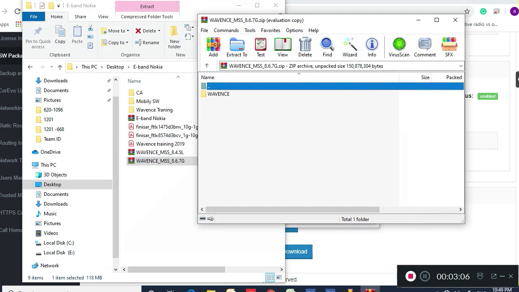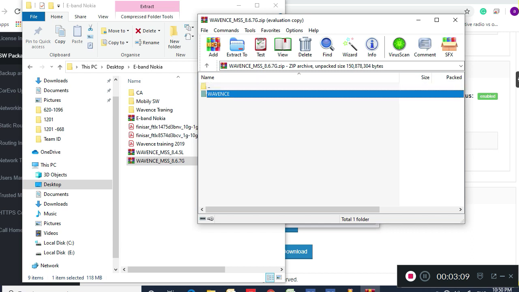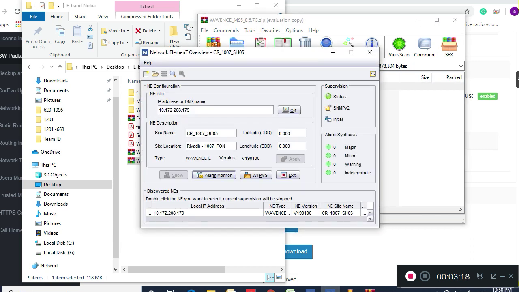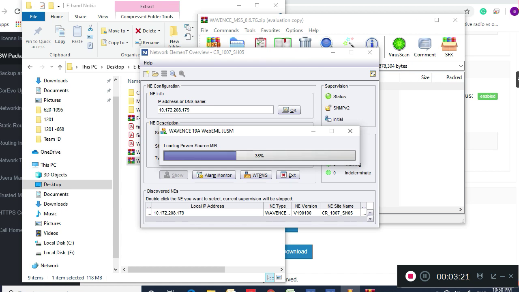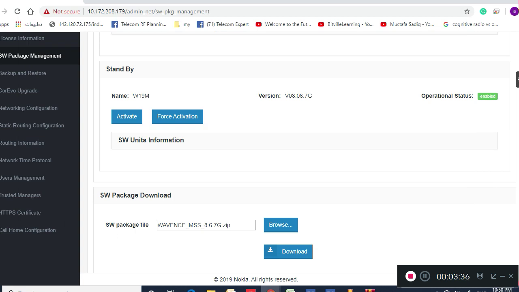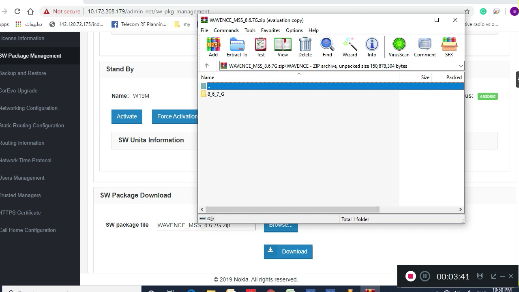Inside this rar file you find it like that: 8.6 underscore 6 underscore 7 underscore G. Inside you find that: 8 underscore 6 underscore 6 underscore 7 underscore G, giga. The same, but here he writes it like 8.7.6. This form is used for update by NATO.